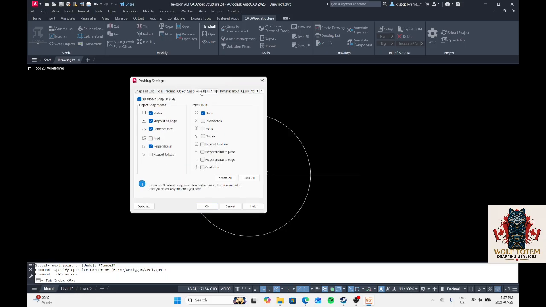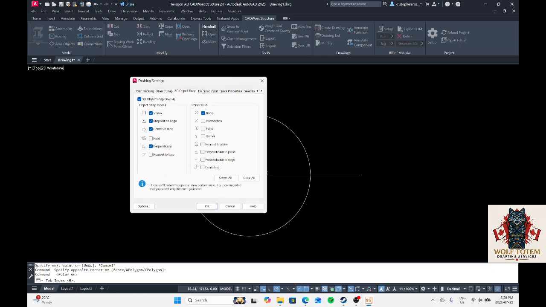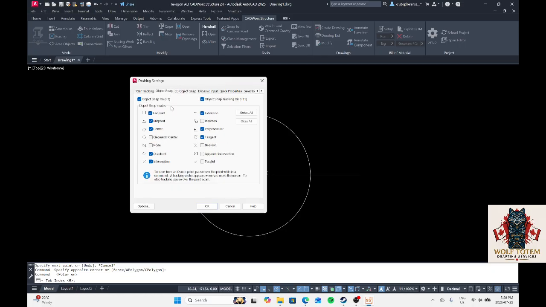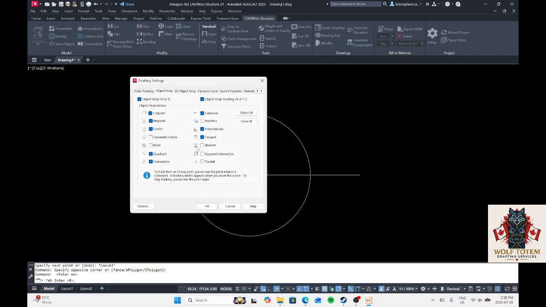You can play around with these settings, but the reason why I went in here is to show you primarily the object snap. So you can turn on and off your snapping. I like to play with endpoint, midpoint, center, quadrant, intersection, extension, perpendicular, and tangent. And for 3D object snap, I like to use vertex, midpoint on edge, center of face, perpendicular, and node. Sometimes I play around with the other ones, adding in nearest and all that.